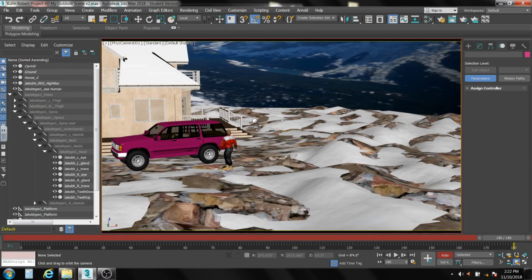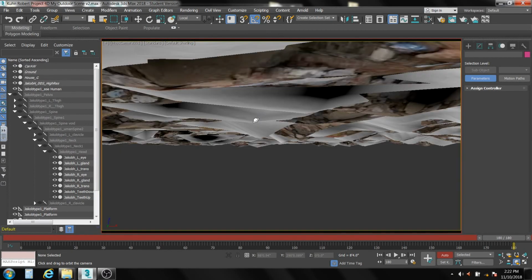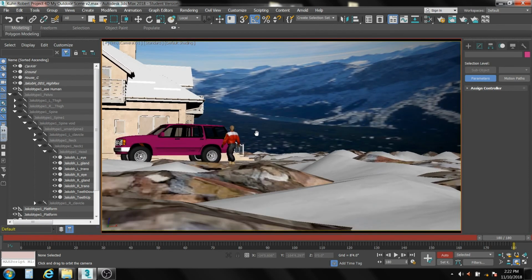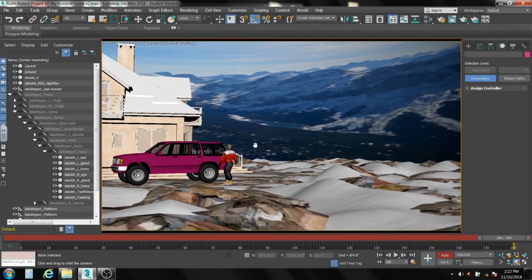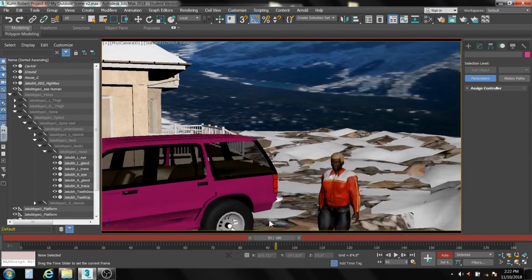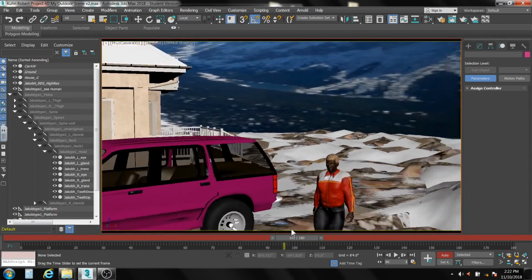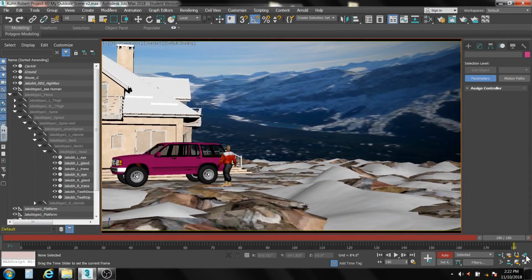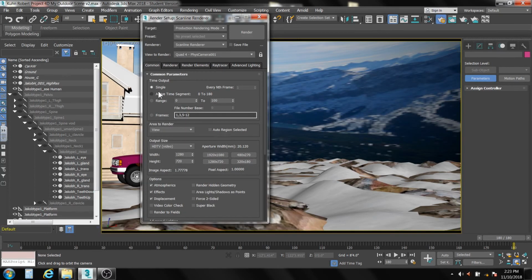All right. There we go. Okay, that looks pretty good. Well, I'm going to go ahead and render this and see what happens. So I'm going to turn off my auto key and I'm going to go here to my render setup. Going to select not the single but the active segments 1 through 80.